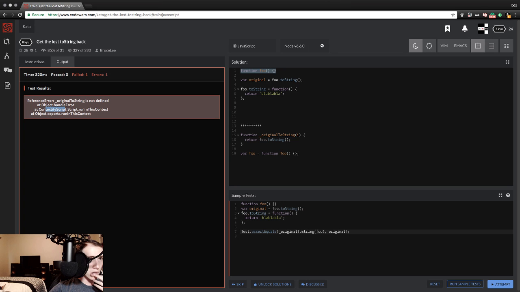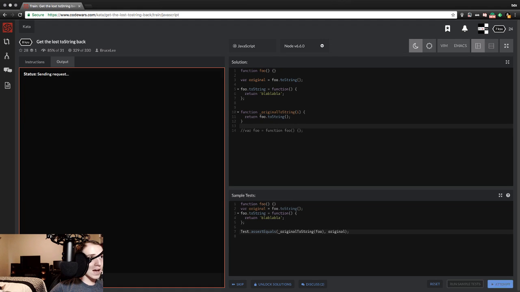Cool. So let's do both. That doesn't feel right. Why would we want both? It's a trap, Steven. It is a trap. Let's comment this out. We'll run it with this function and hope for the best. Run sample test.